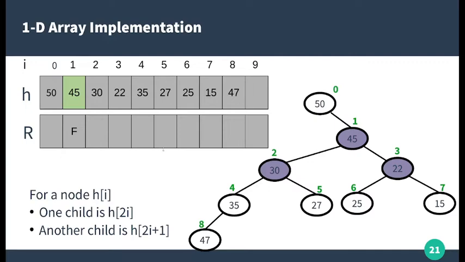So basically, if the node at index 2I has a left child, then the value in the reverse array will be false, and if the node at index 2I has a right child, then the value in the reverse array will be true. For this array, you can see node 45 is indexed at 1, and its 2I child, that is 2, is the left child 30. So it will contain F, that is false, in its reverse array. If I do the similar thing for all these nodes, then the reverse array will look like this.